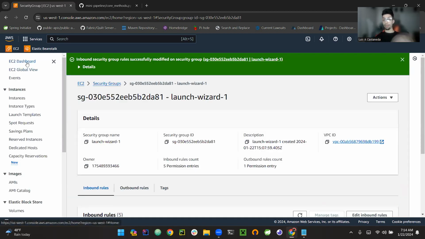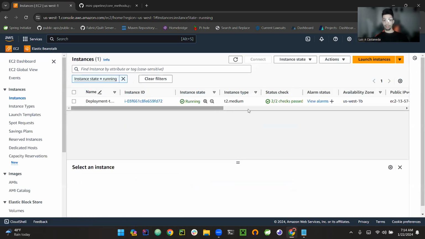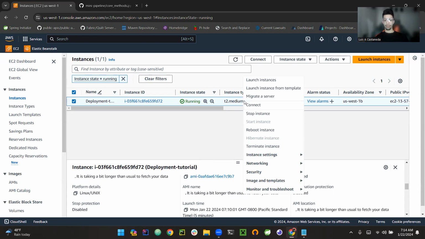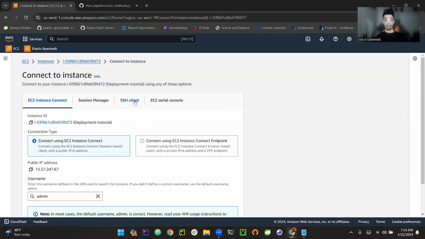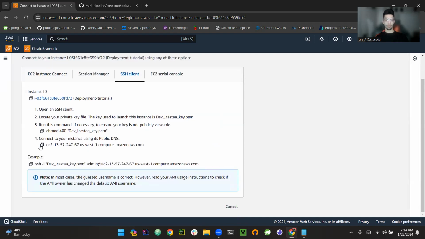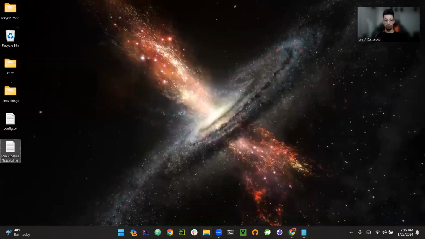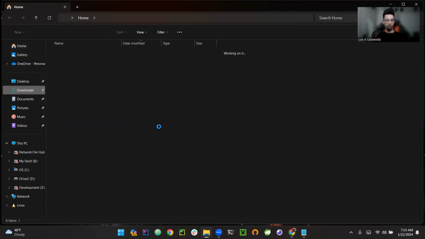Now that we have the security groups already in place, let's go back to our running instances. It passed the checks like I mentioned before. And let's go ahead and connect to this instance. Left click and hit connect. You're going to go to SSH client. You're going to copy this command here. And let's go into my downloads folder where this security key lives.